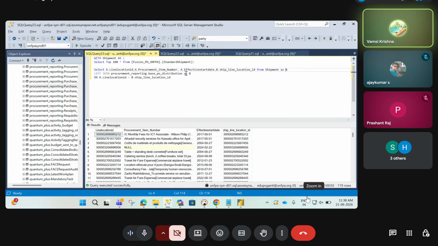Okay, so CTE is clear and we'll go for the window functions now. And in window functions also we can see some CTEs. I'll close this.